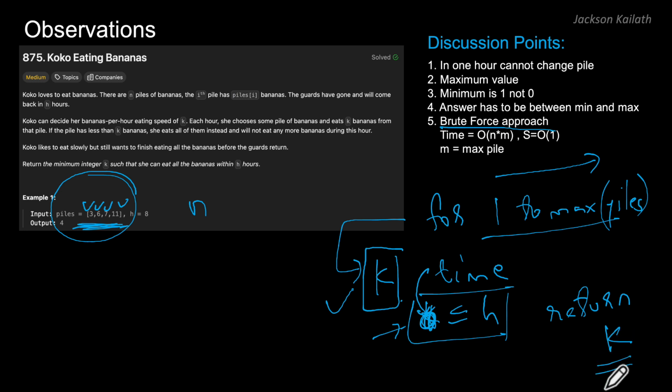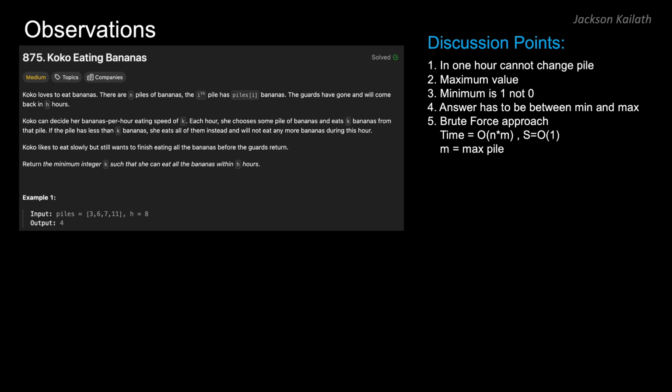So this would be the brute force approach for solving this question. Okay, now what would be the time complexity for this approach? First of all, notice that we have to do one loop which goes from 1 to max of piles.